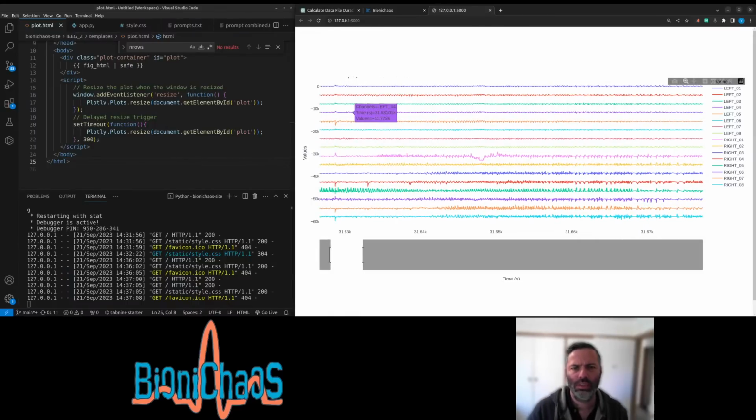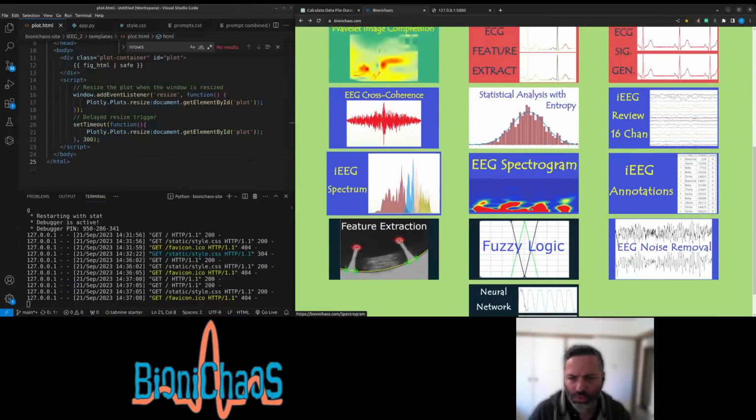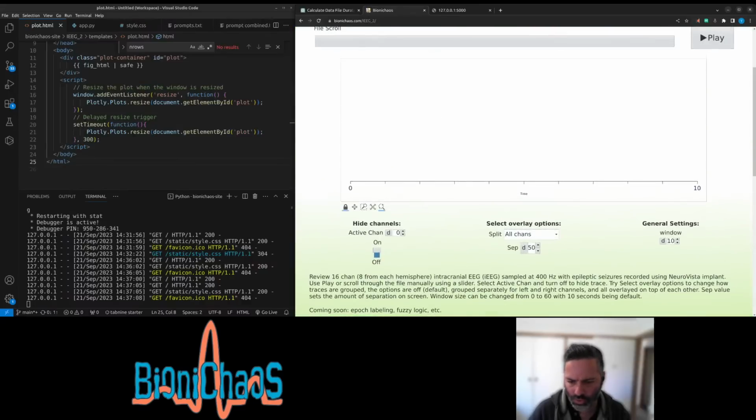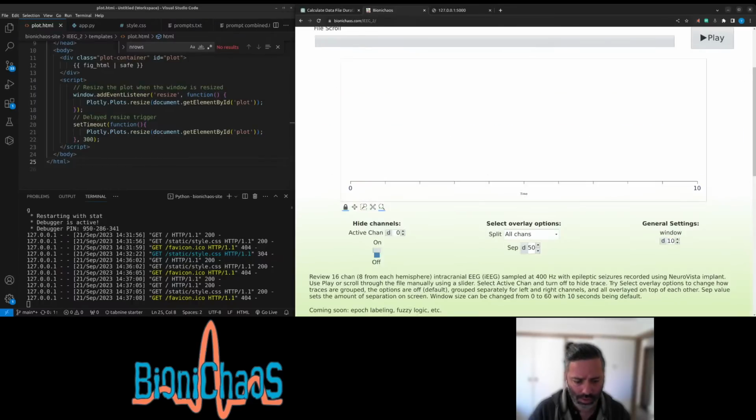We want to have different controls, so we're replacing this tool. Just as a summary, we want these controllers to be able to hide and unhide certain channels. Sure, we should be able to do it just by clicking on that, so we don't need this bit like we had previously. And we want to be able to split the channels based on overlay options. Off should be overlaid.